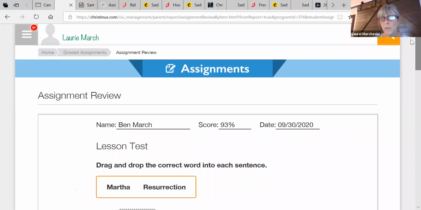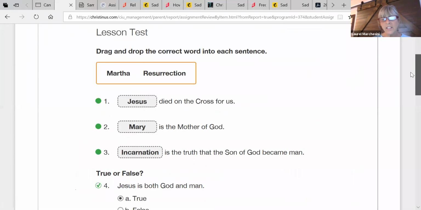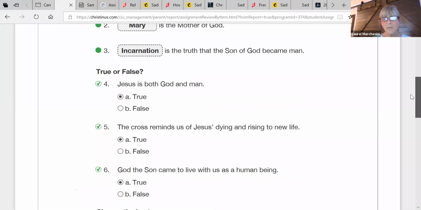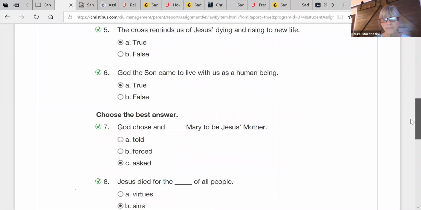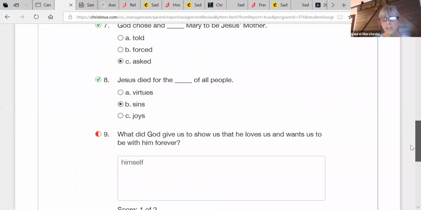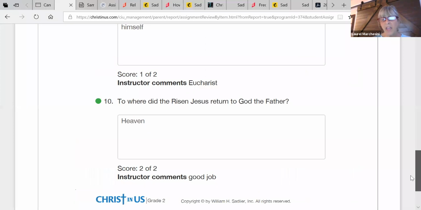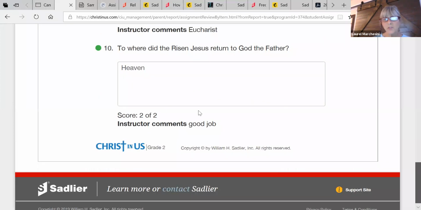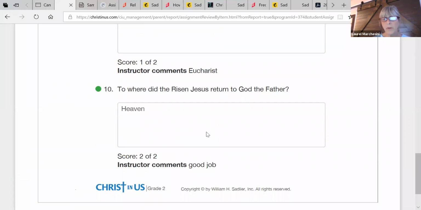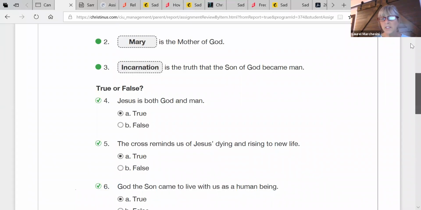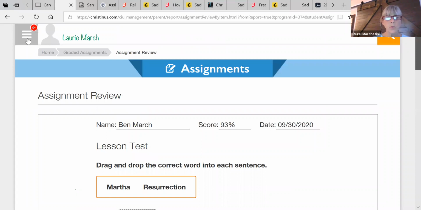And it's going to show me that Ben completed the test on September 30th, that he got a 93 on it. And I can scroll down and see what Ben got right and what Ben got wrong and where he got half credit for something. And I can also see if the instructor made comments on the open-ended questions. All right, so that's how you can see your children's scores.